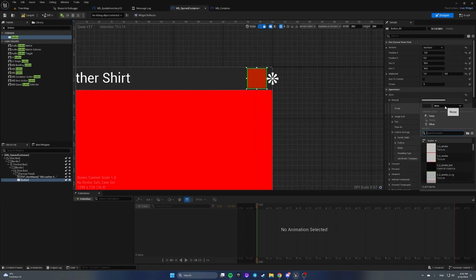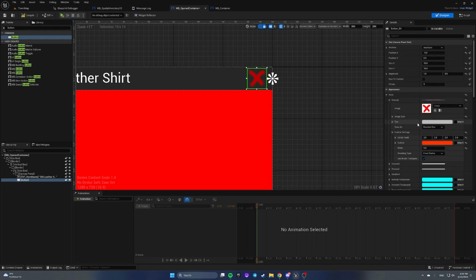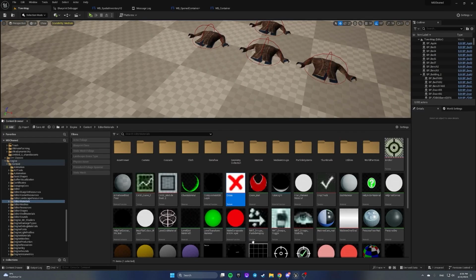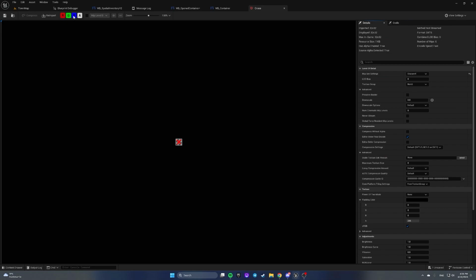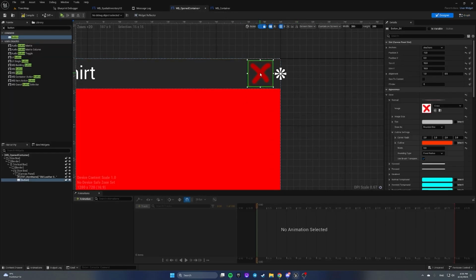We have to provide an image. Let's search for a cross image. Maybe here it is. We have some default Unreal cross texture. I don't know what it is. Here it is, and we need to change the tint color for our image. Also, I think that it doesn't have, well, it has an alpha channel, by the way. Draw as tint.